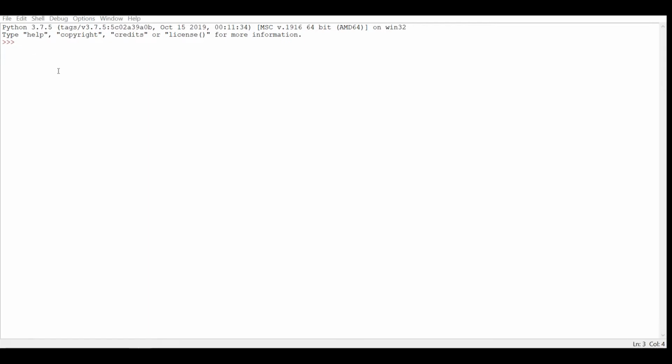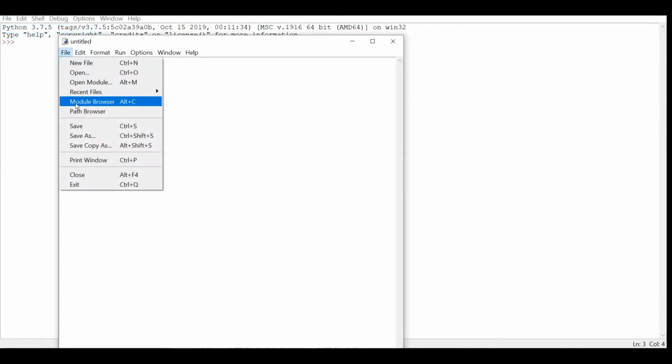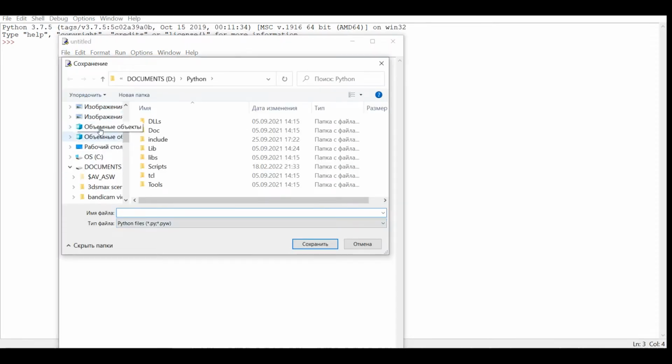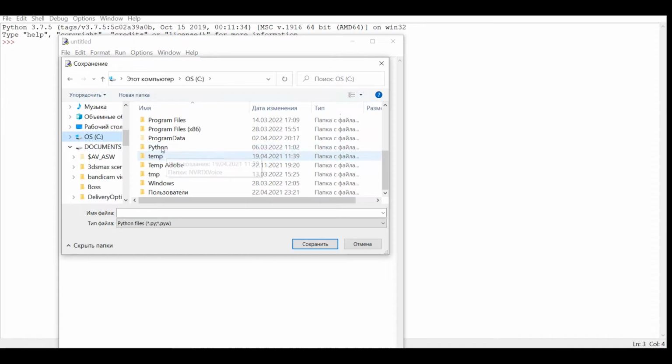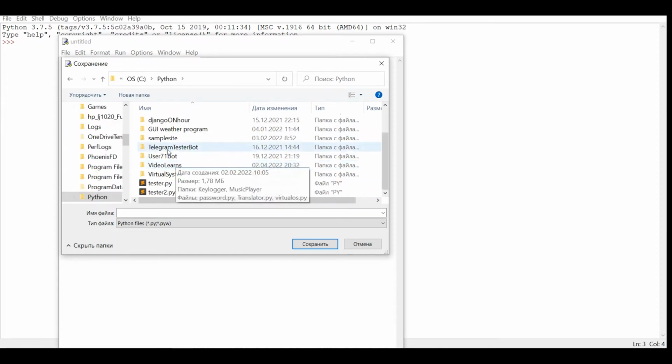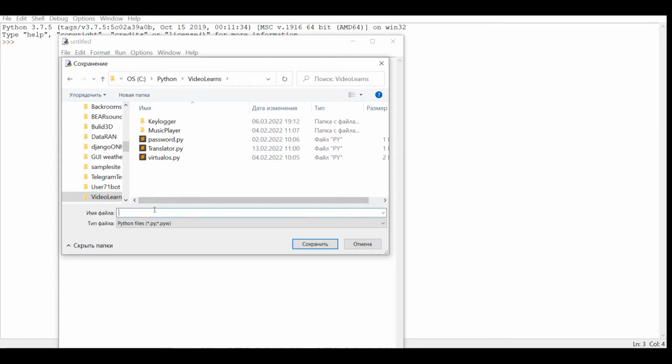So let's start. First click the file, new file, and save this file on the storage in the Python folder, for example this folder. Save the file as virtual OS Python.